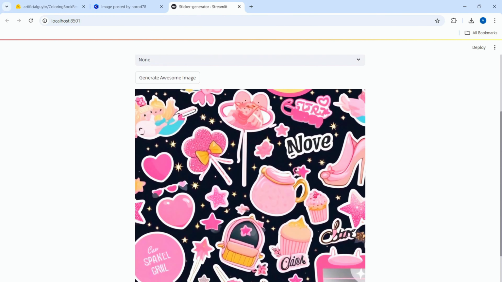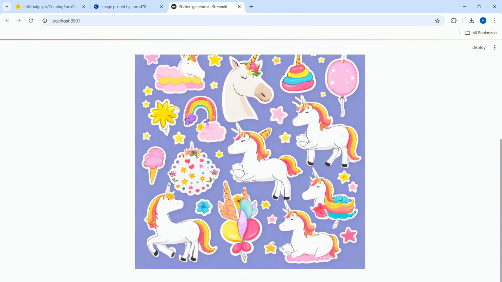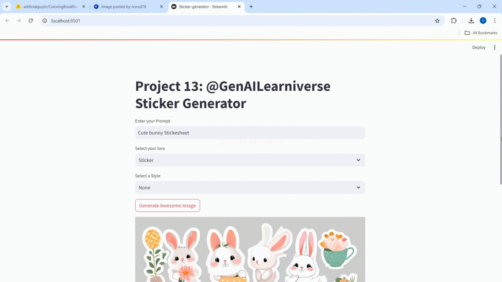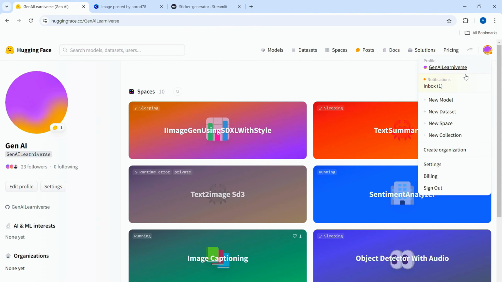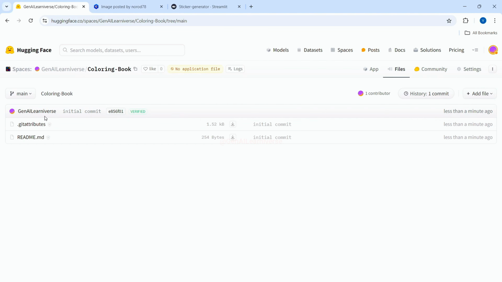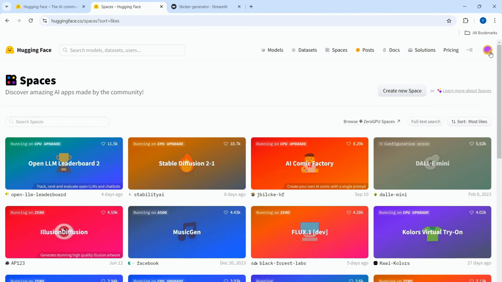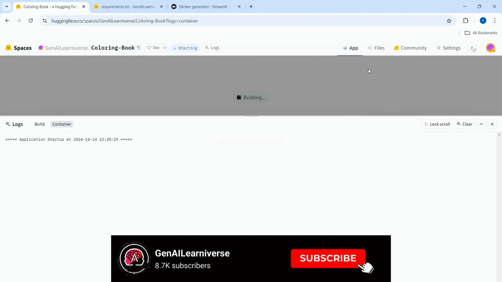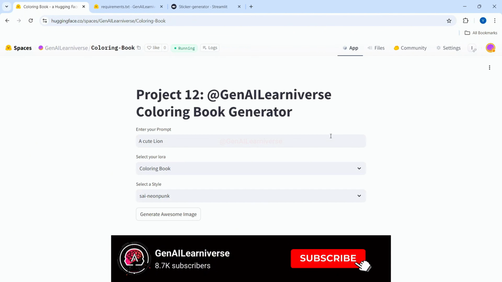For our 13th project, we'll develop a sticker generator. This tool will allow you to create any number of unique stickers simply by providing a brief description. Once we've completed these projects, I'll be uploading them to Hugging Face. This means you'll be able to access and run these tools on your own machine at any time, allowing you to experiment and create your own version.